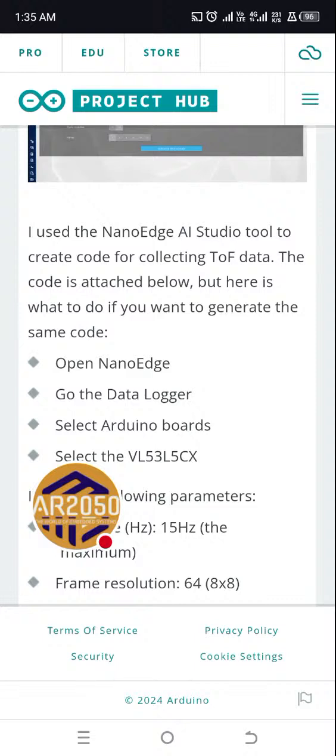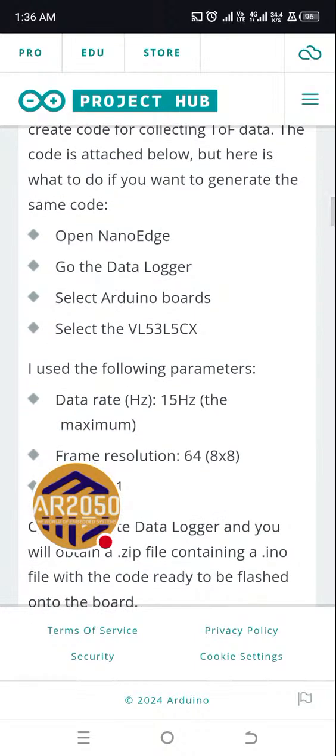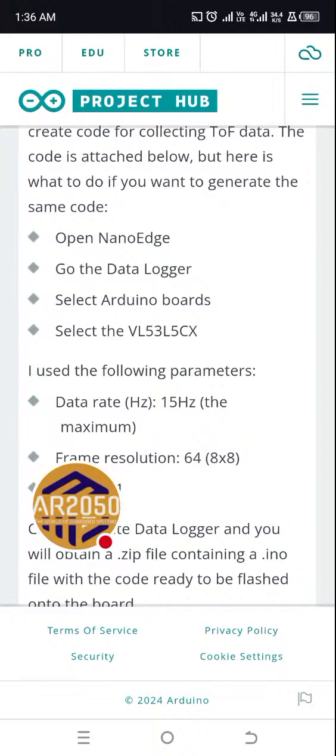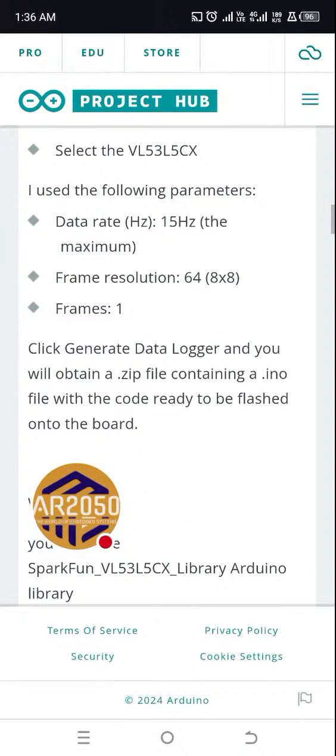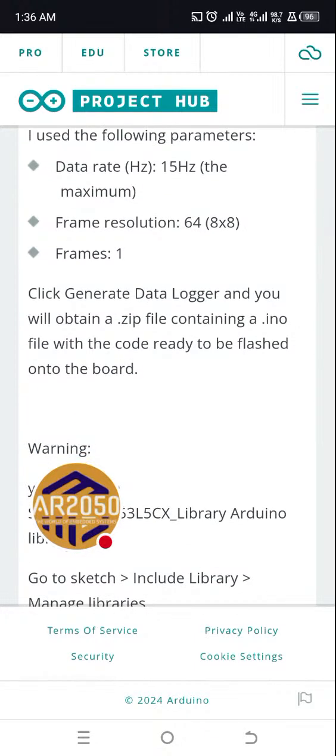This tool is used to create the code for collecting time of flight data. The code is attached, but here is what to do if you want to generate the same code. Open NanoEdge, go to data logger, select the Arduino board, select the VL53L5CX. Then the sampling rate is 15 hertz, and the data rate and the frame resolution is 64, which means 8 by 8 and 1 frame. Click generate data logger and you will obtain a zip file containing an .ino file with the code ready to be flashed onto the board.